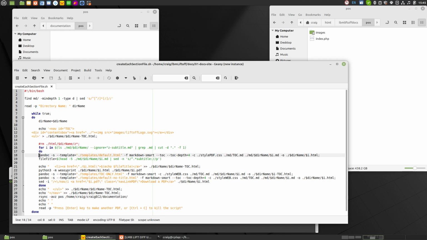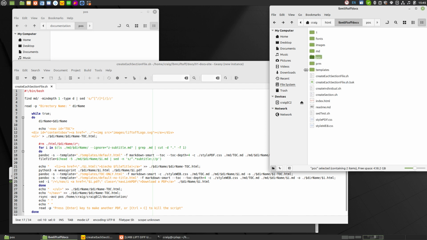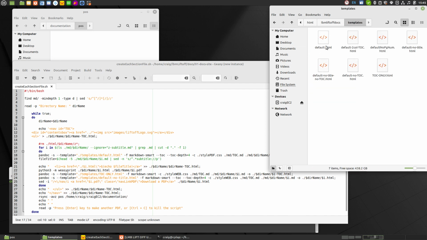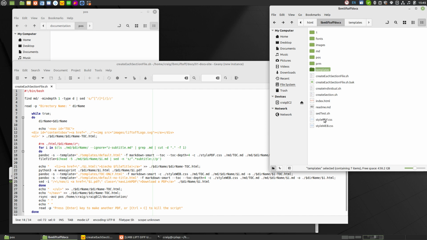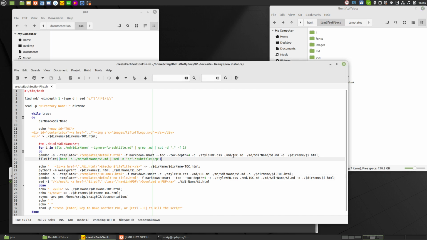This is Pandoc turning it from Markdown into a PDF, and it's using this default HTML template, which is out in the templates directory. This one is default, so it's going to be using that one in this instance. And it grabs the PDF style sheet because first I create the PDFs, and style PDF is out here. It uses that TOC to create the table of contents, and then it takes the file out of the Markdown, puts it in the HTML directory, and then what is it doing here? Oh, this is grabbing the subtitle out of the thing. This is for the table of contents in the HTML directory.